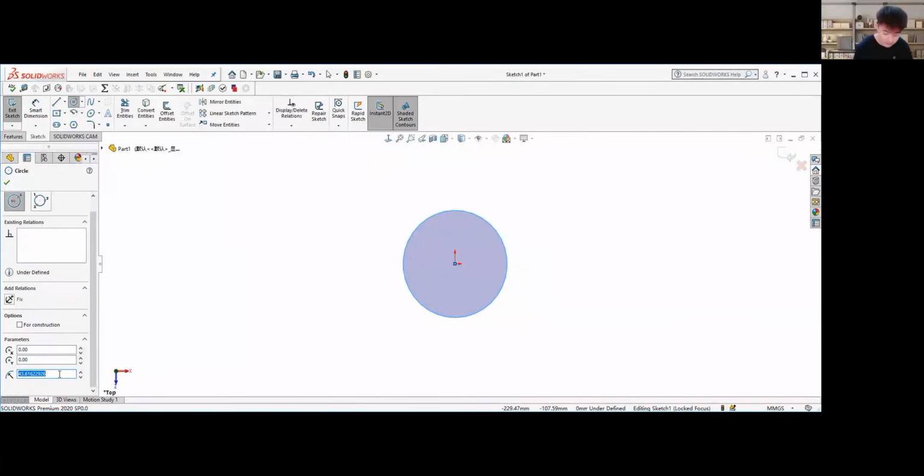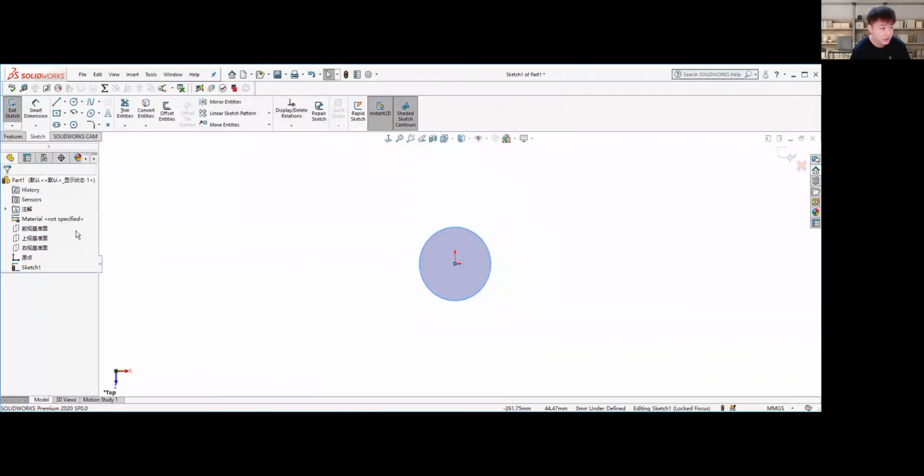I think 30. So let's use 30. Okay. And then we finish this part. So we click the close dialog right here. Okay, so we finish the sketch. And then we press the feature right here.